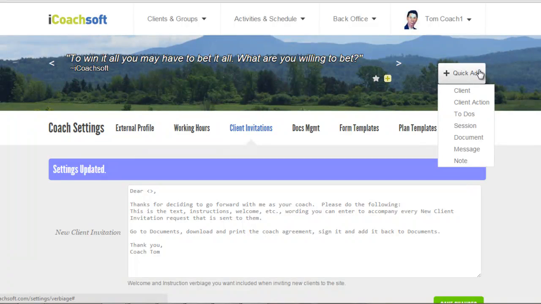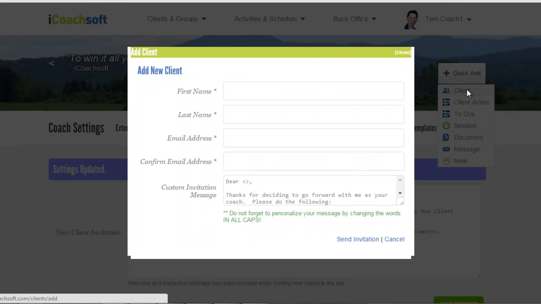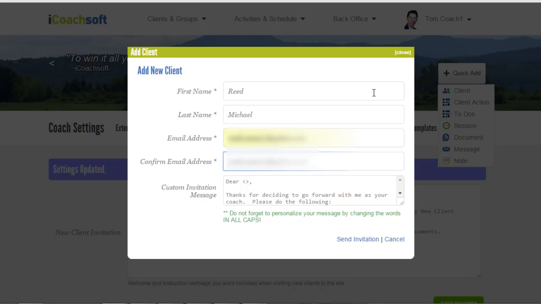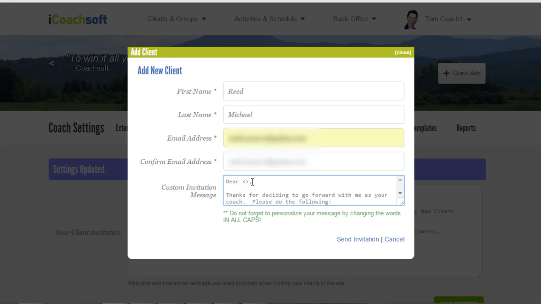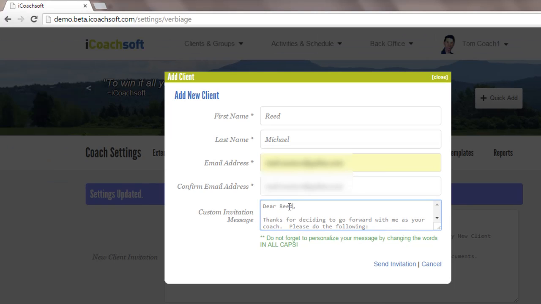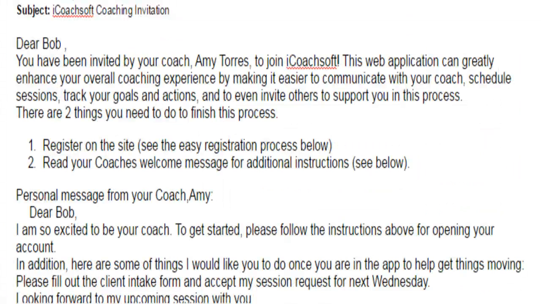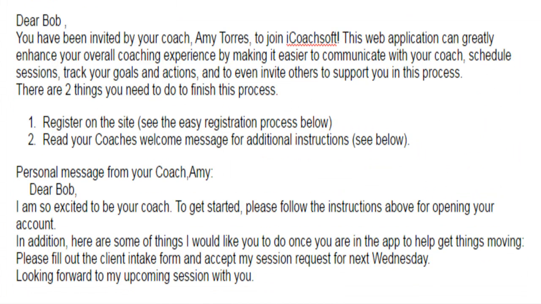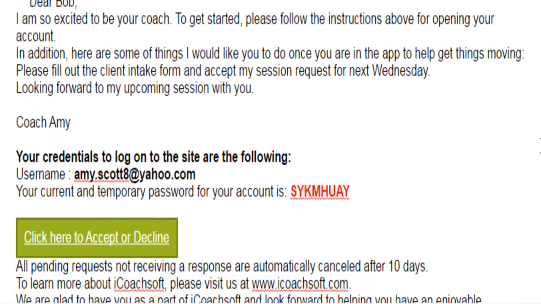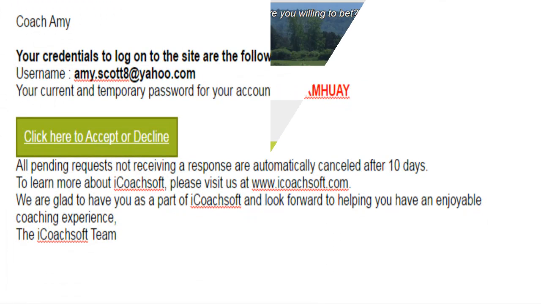Go to the Quick Add button and choose Client. A pop-up window will come up. Fill out your client's name and email address, and then notice the invitation verbiage is editable in this box. Be sure to put in your client's first name and any personalized message that you'd like to add. When you're finished, click Send Invitation. An email will be sent to your client along with instructions on how to sign in.